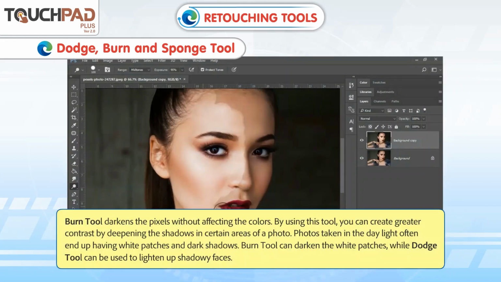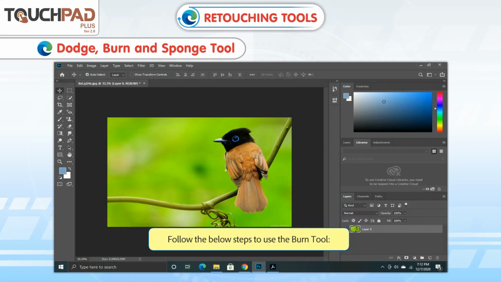Burn tool darkens the pixels without affecting the colors. By using this tool, you can create greater contrast by deepening the shadows in certain areas of a photo. Photos taken in the daylight often end up having white patches and dark shadows. Burn tool can darken the white patches, while Dodge tool can be used to lighten up shadowy faces. Follow the below steps to use the Burn tool.